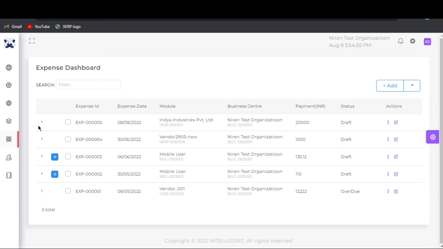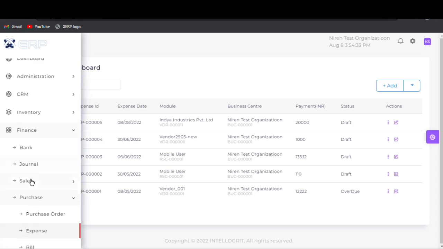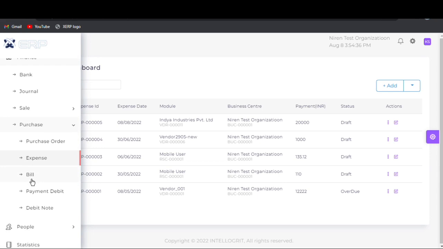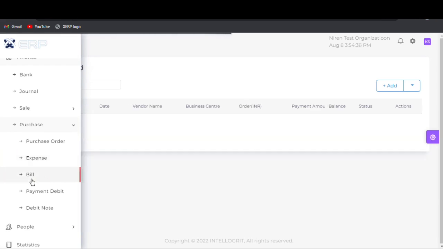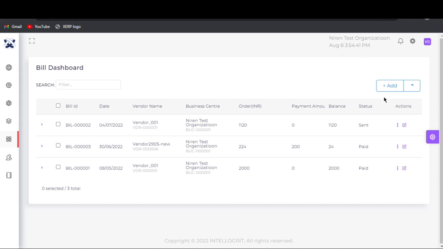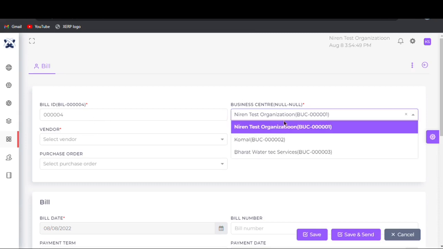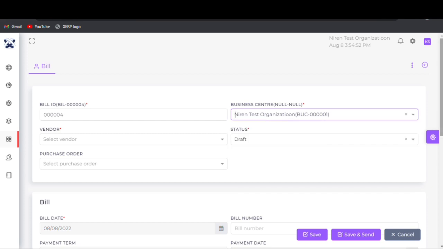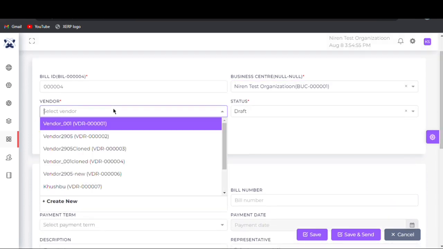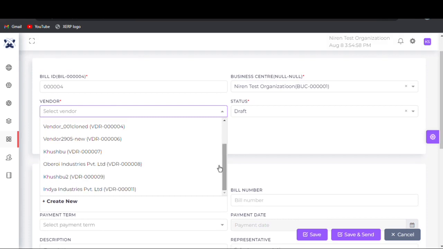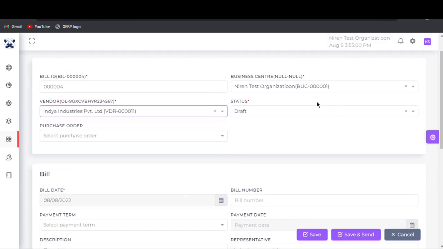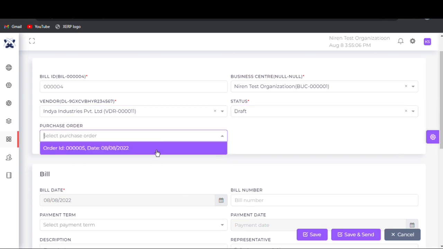Now we will move to the next dashboard, that is bill. Click on the plus add button. So the bill ID will be automatically generated. Choose the business center from the drop down. Select the vendor, whatever the vendor is. So it is India Industries Private Limited. Select the status from the drop down. Then select the purchase order. So the order ID is this, and the date is this.